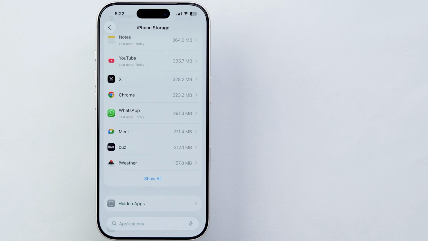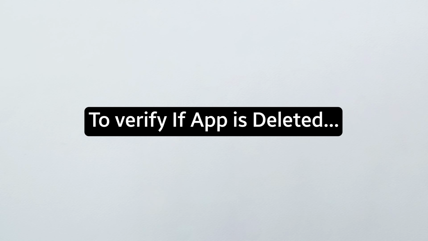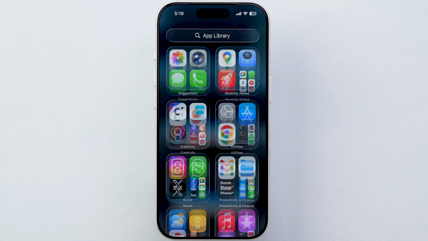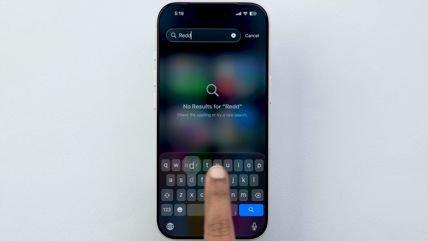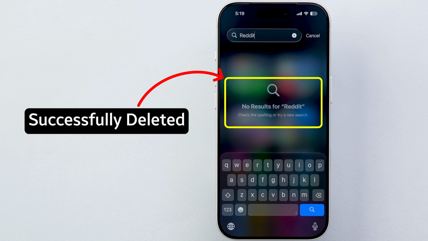This method is especially useful when managing storage, as you can also see how much space each app is using before deleting it. To make sure the app has been completely removed, swipe on your home screen to reach the app library. Click on the search bar and type the app's name. If it doesn't appear in the results, that means it's successfully deleted from your iPhone.